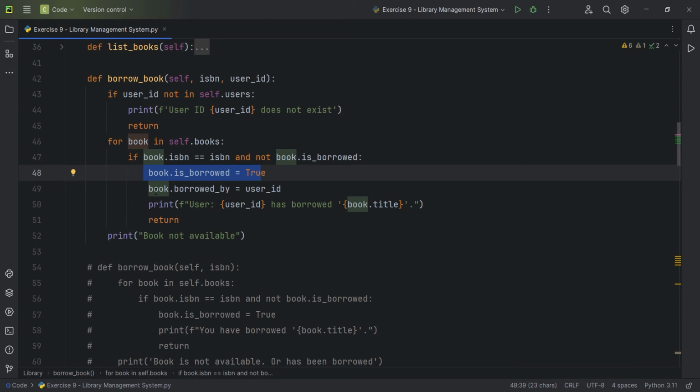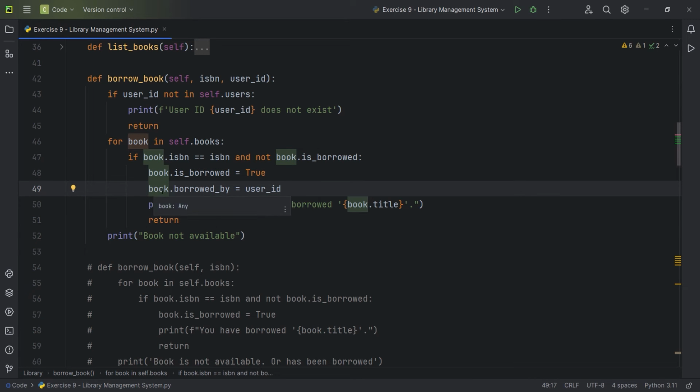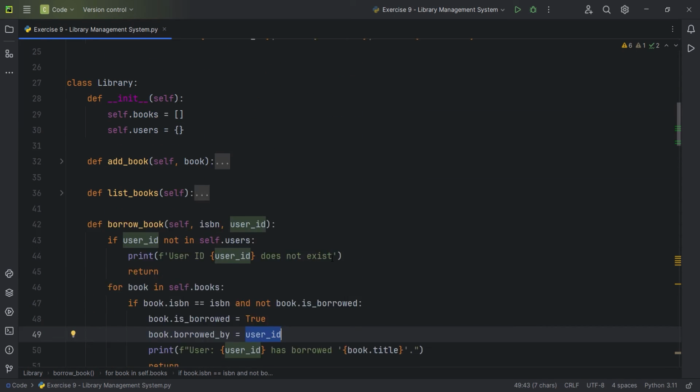And finally, something that we haven't done before is we also set the book.borrowed_by to the user ID. Now you might be tempted to set it to the name, but a user ID is more appropriate in such a situation because you might have two people with the same name and that would not work. So you would need the user ID that should be unique, even though we don't enforce it, or do we?